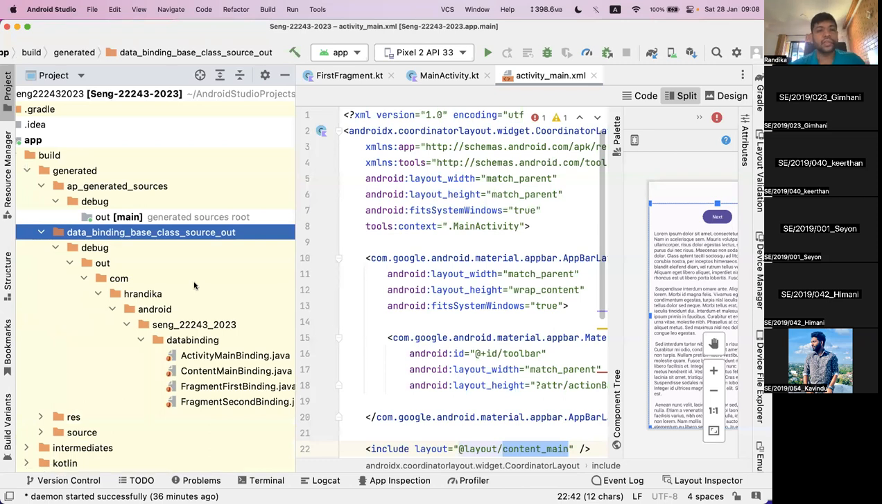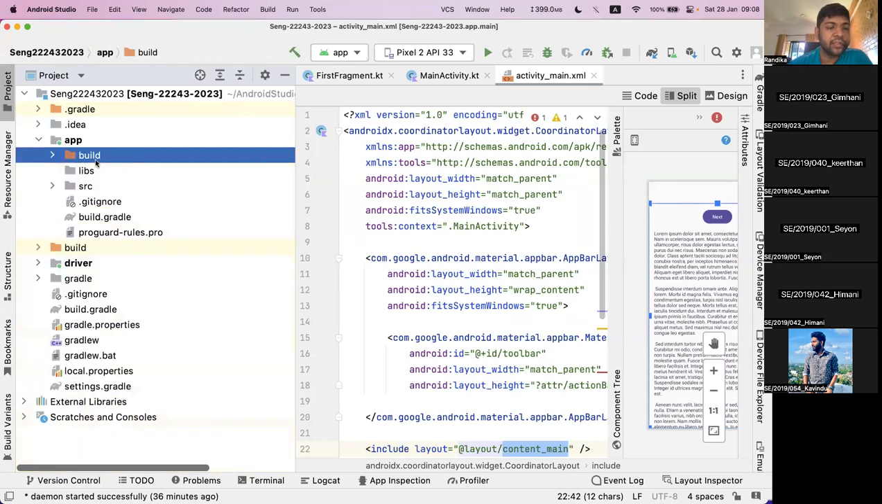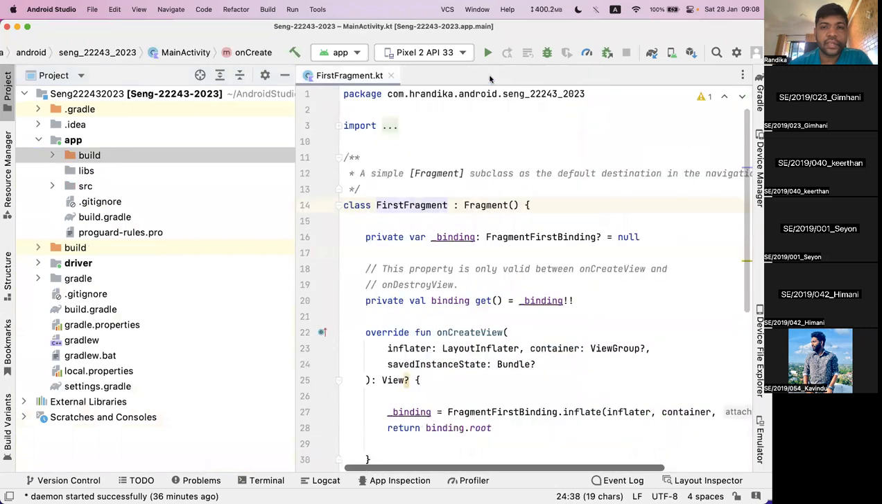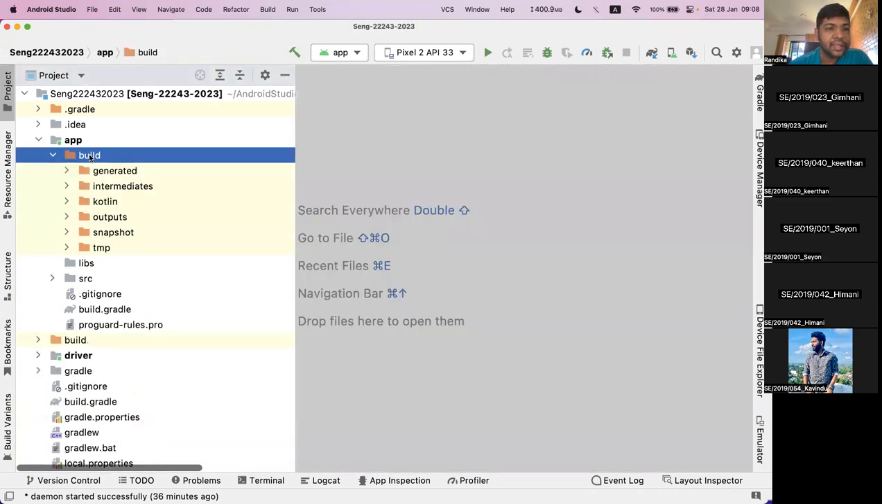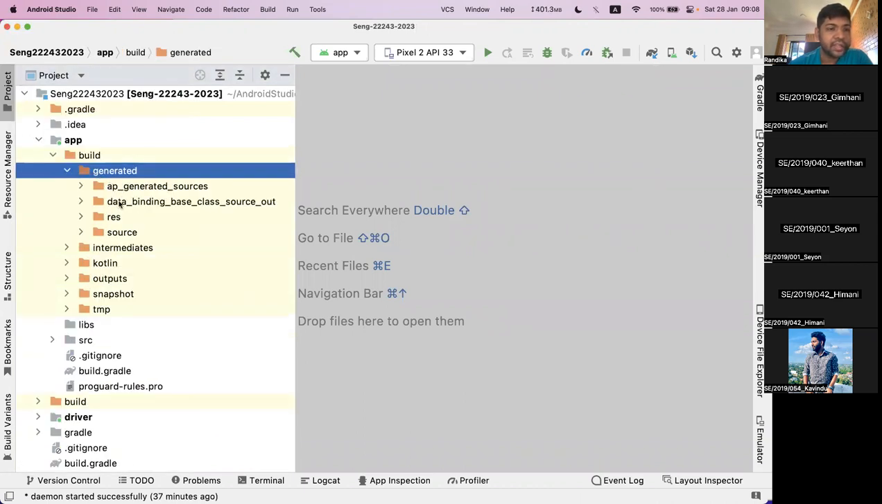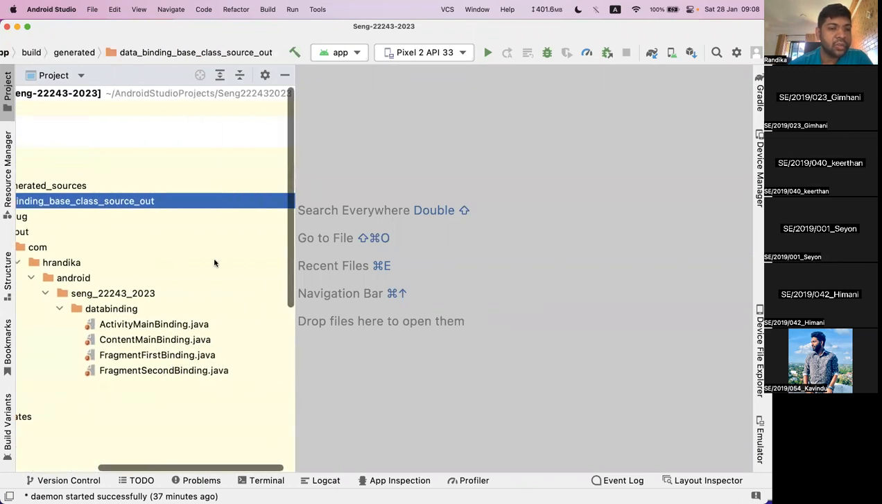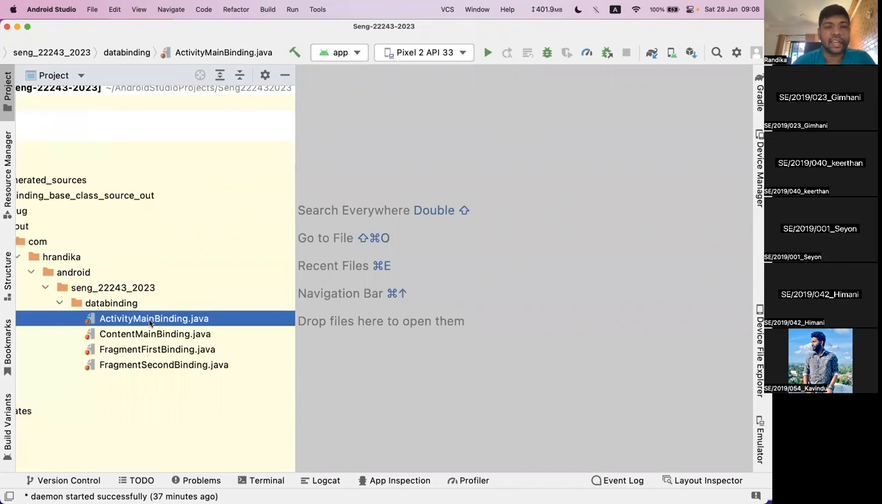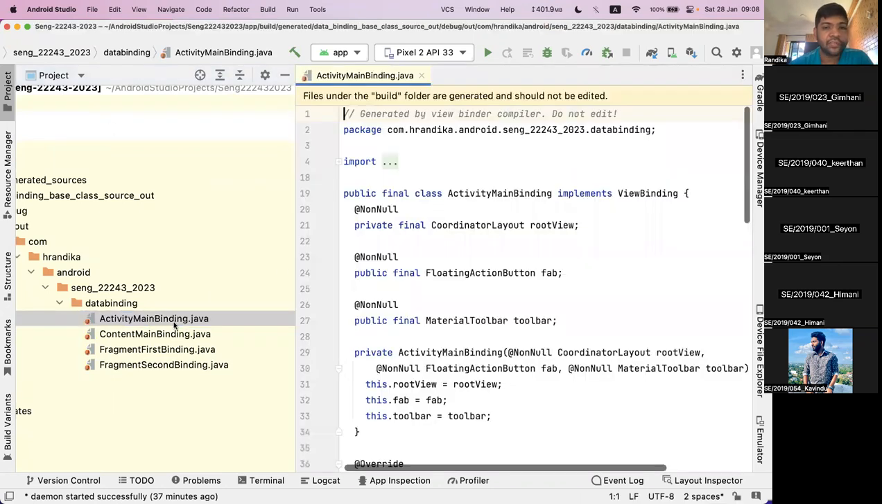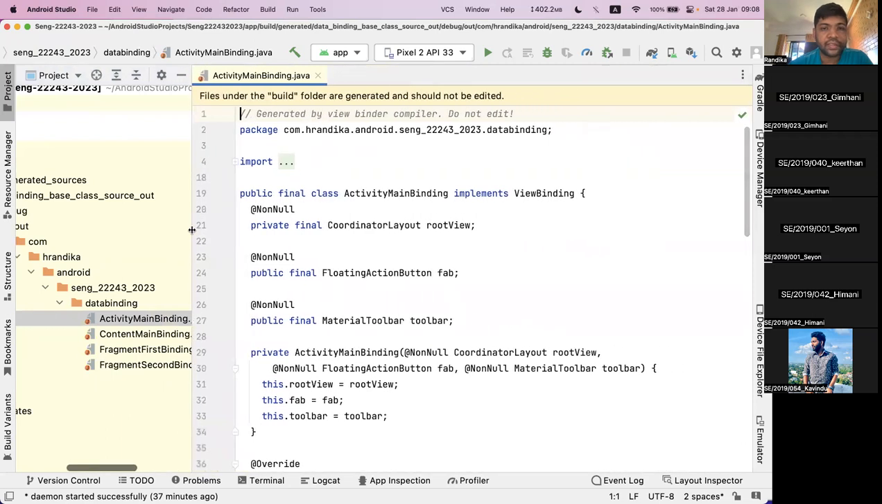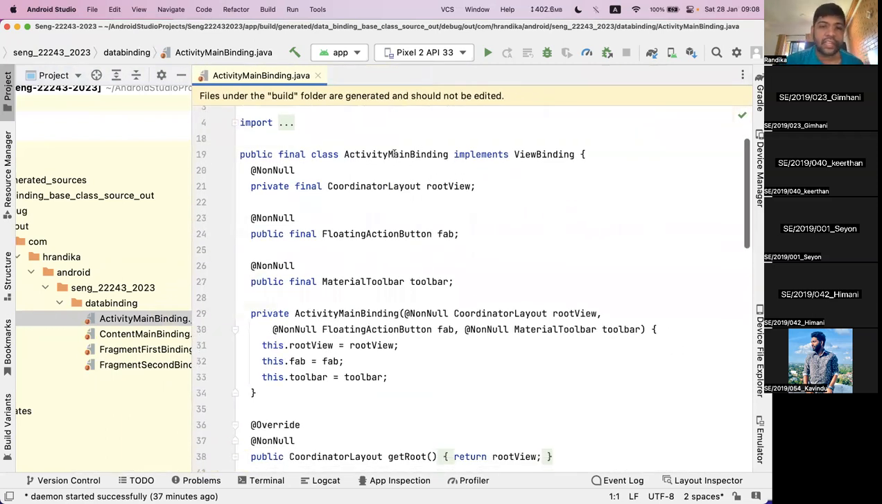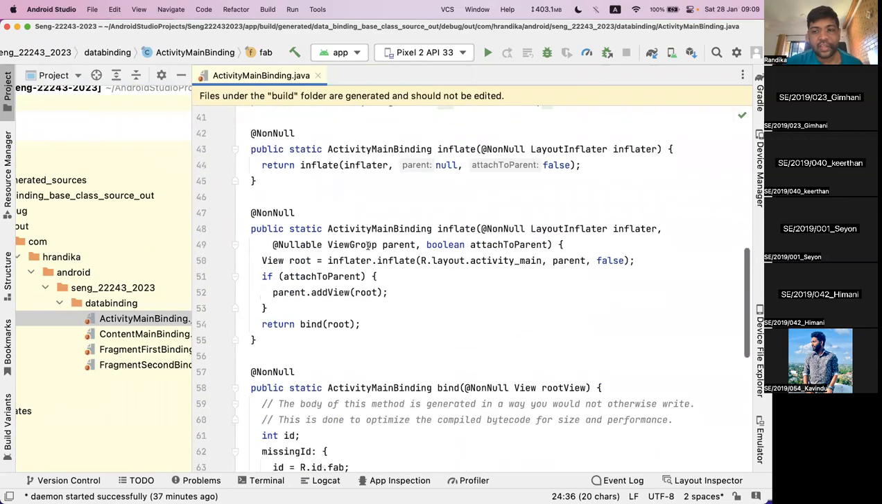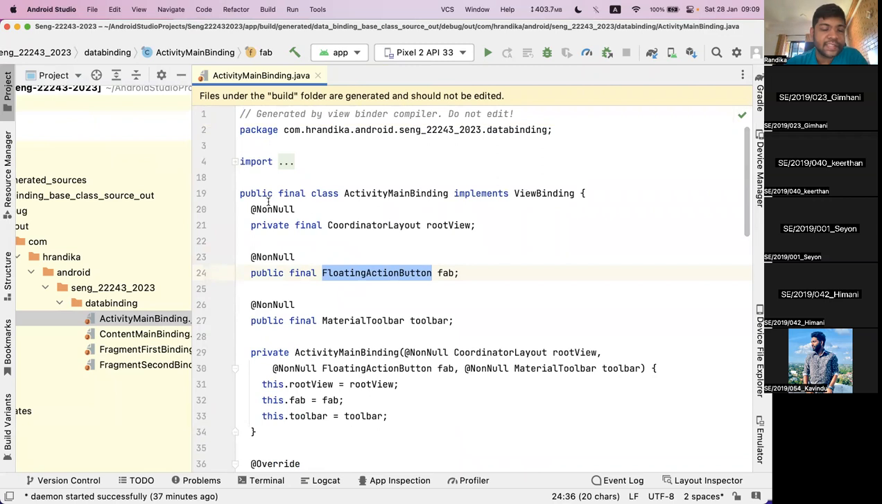So, yeah. If you look at the class in here, the build, in the project view, if you go to build, generated, data binding base class source out, you will see that ActivityMainBinding. This is the class that we have seen in here. If you open it, it will have all the XML view related stuff bound in this class. Okay, this is a generated class.